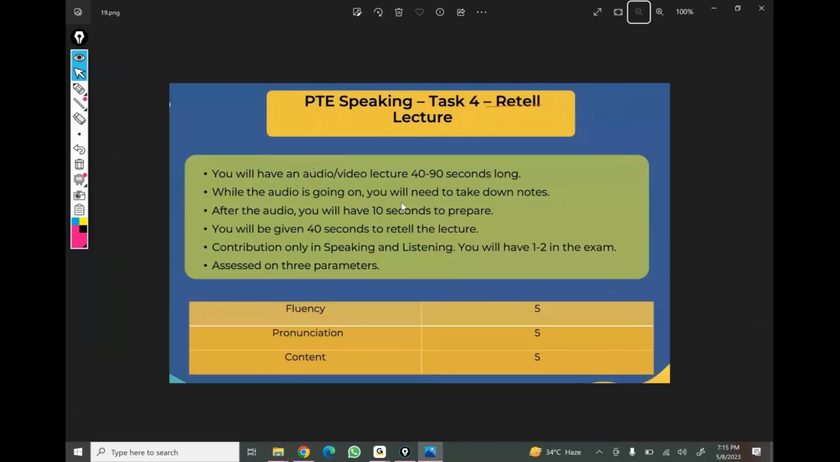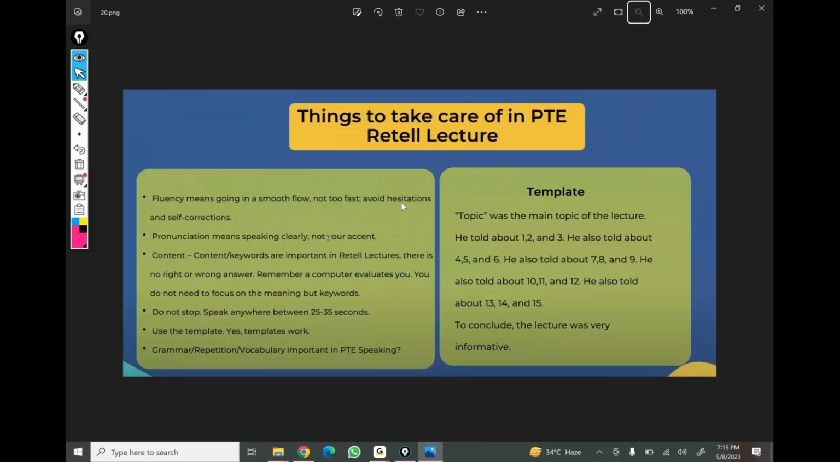Let's go on. Things to take care of in PTE retell lecture. The first thing is fluency, which means going in a smooth flow, not too fast, and avoiding hesitation and self-corrections. Same tips actually. Pronunciation, you know that you need to be clear, not accent. Content means the keywords, and you need to write keywords.